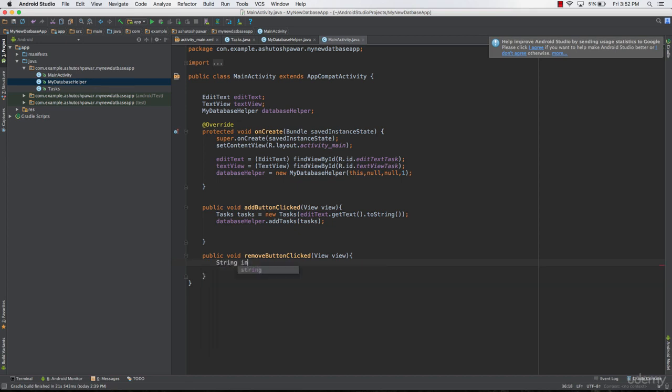So let's take the input in the form of a string. This is going to be string input equals edit text dot get text dot toString. So we get the reference and get the text and convert it into a string. And now to the database helper's remove task method, we pass in that particular input so that the database helper can go ahead and remove that particular task for us.